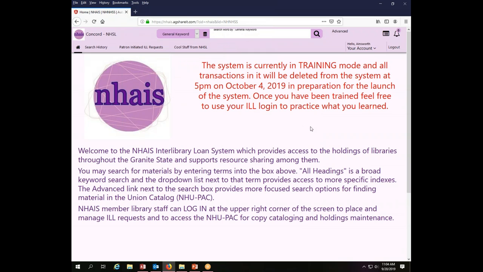And it looks very much like it looked before. As you'll note, there is a large training note in the system at the moment because we are still in our training phase. Once the system goes live, that note will not be there. The rest of it will look the same.